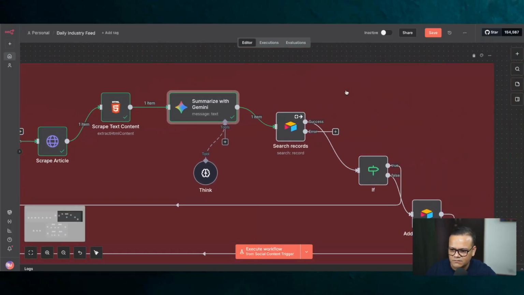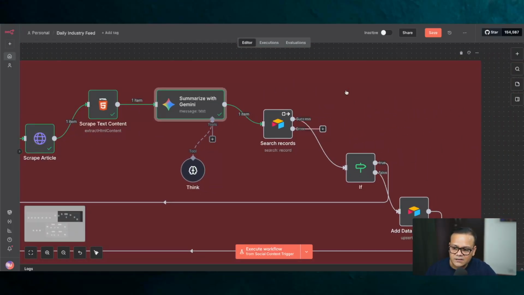All right, so that's the summary that I just received. Now the next thing that I have to do is look for the records within Airtable, because there is a good chance that there is duplicate content. For example, I run this at 7. What if I want to run this workflow again at around, say, 3 p.m.?